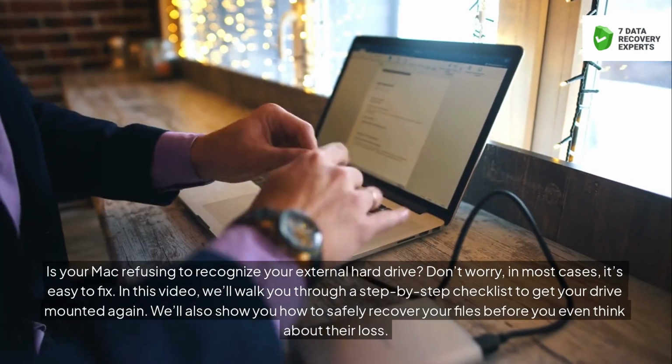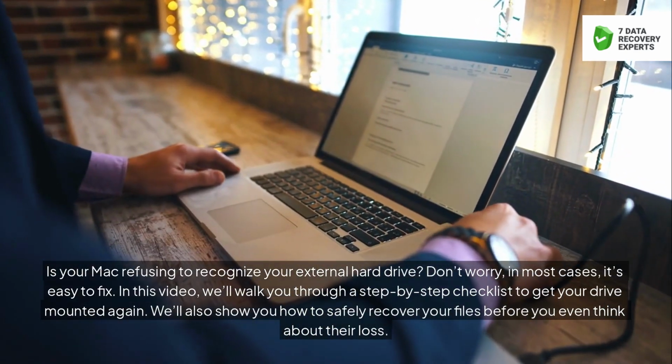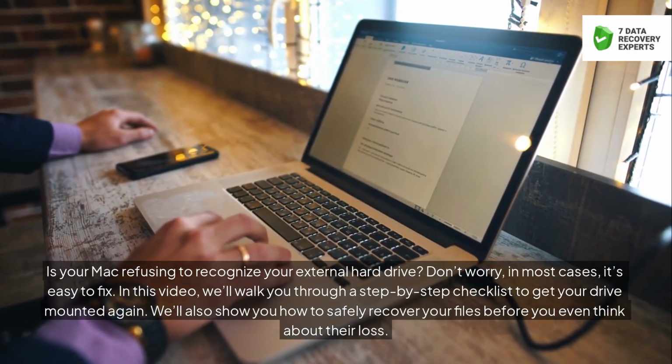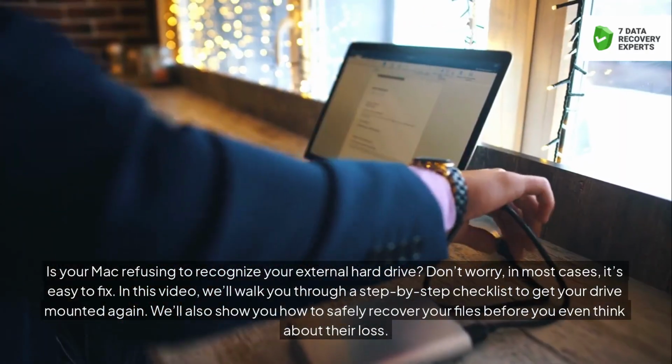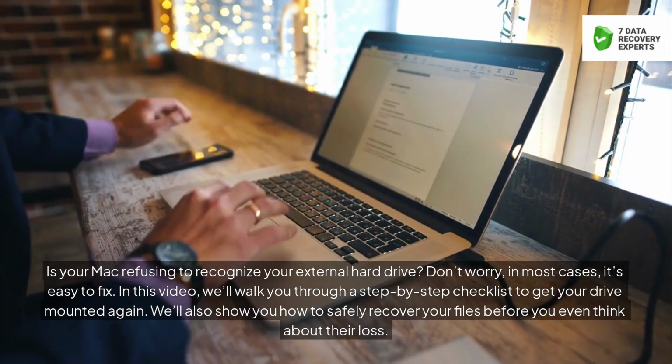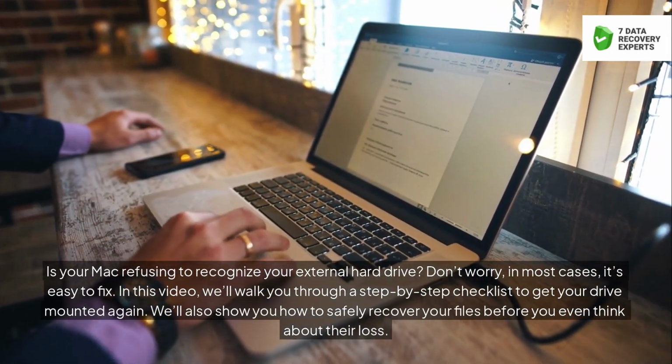Is your Mac refusing to recognize your external hard drive? Don't worry, in most cases, it's easy to fix. In this video, we'll walk you through a step-by-step checklist to get your drive mounted again. We'll also show you how to safely recover your files before you even think about their loss.